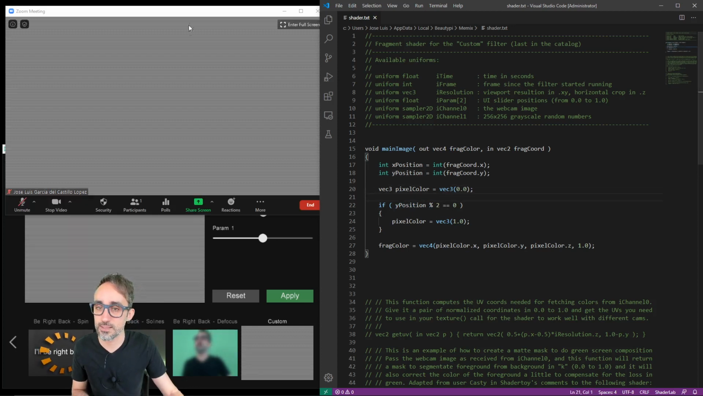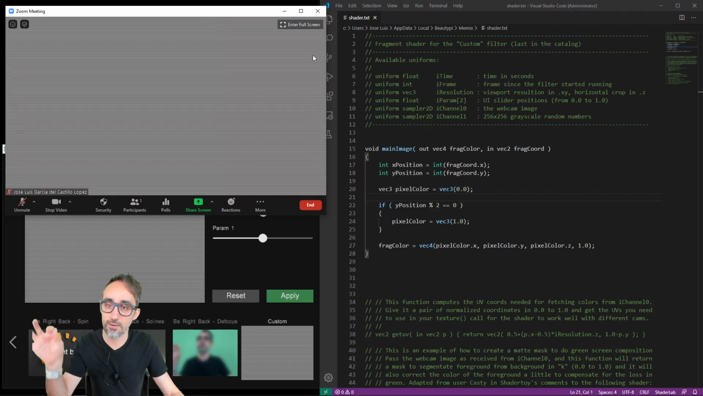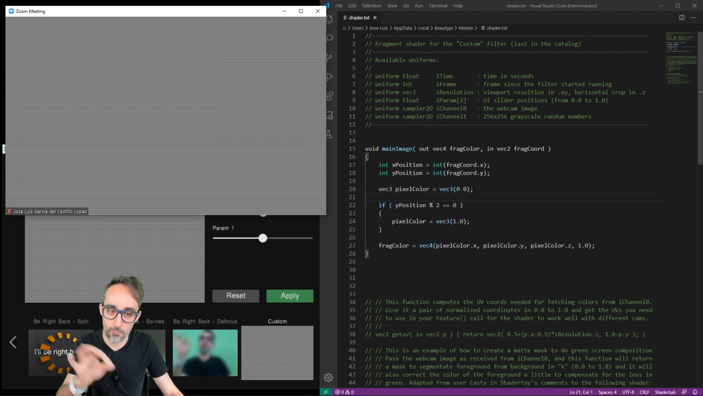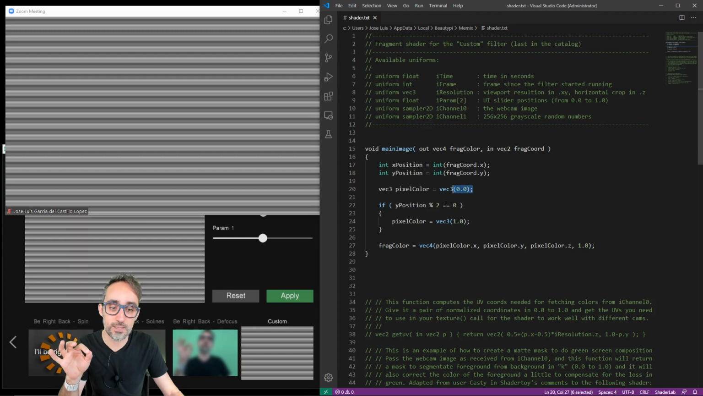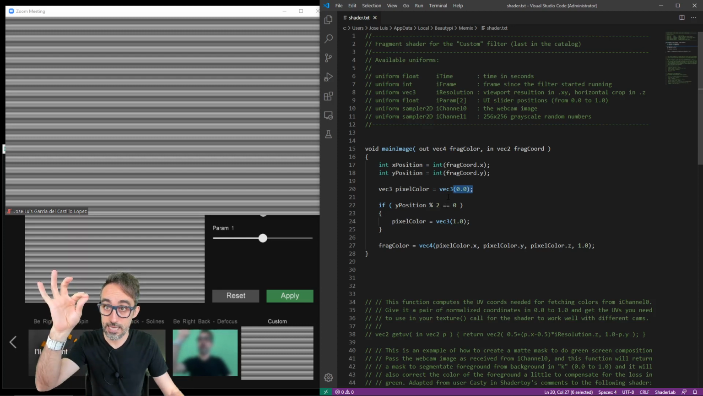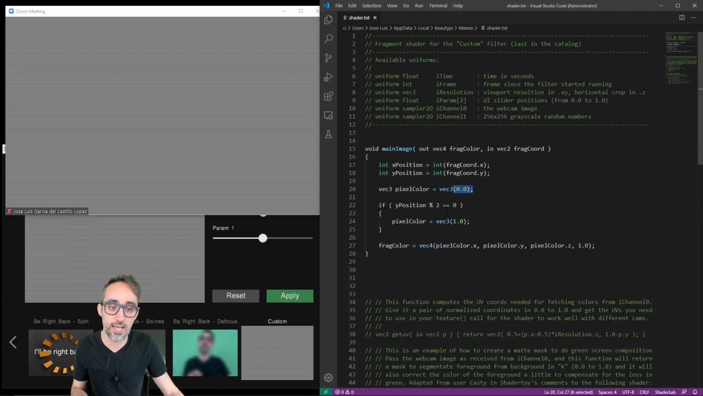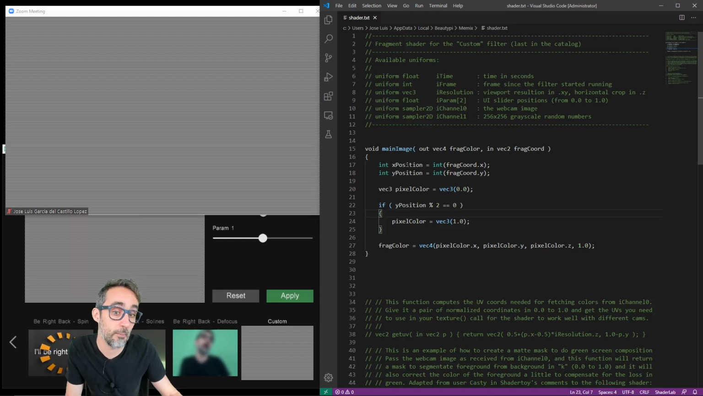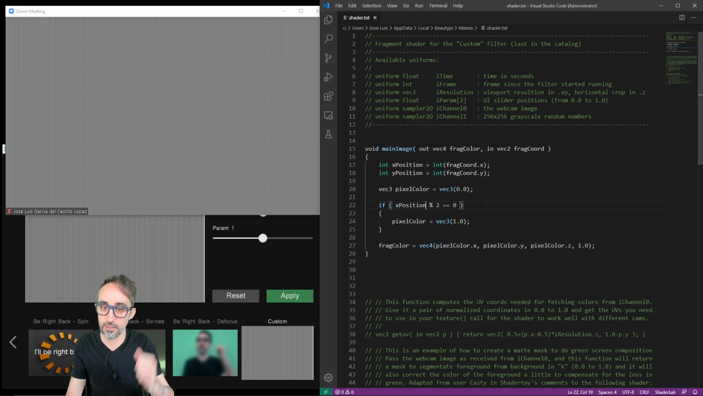And what is happening is that in this image, I'm getting horizontal lines. The ones that are black are the ones that are on an odd position, so 1, 3, 5, etc. And the ones that are white are the ones that have a y position that is even, so 0, 2, 4, etc. I could very simply change this and turn it into vertical lines just by looking at the x position, for example.